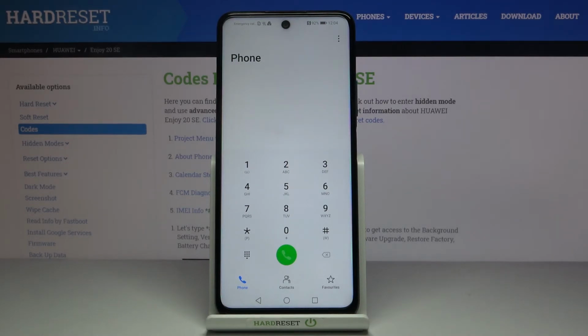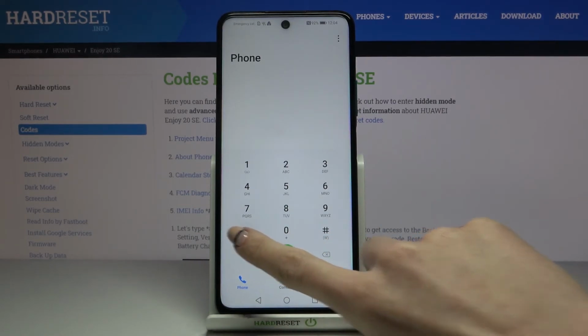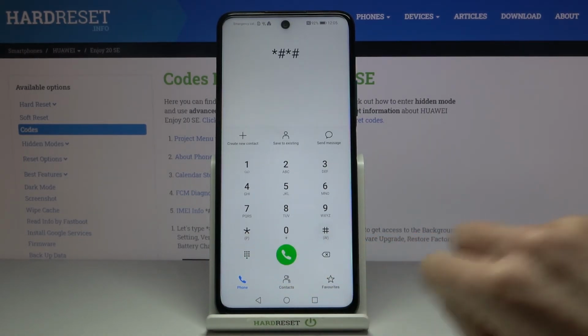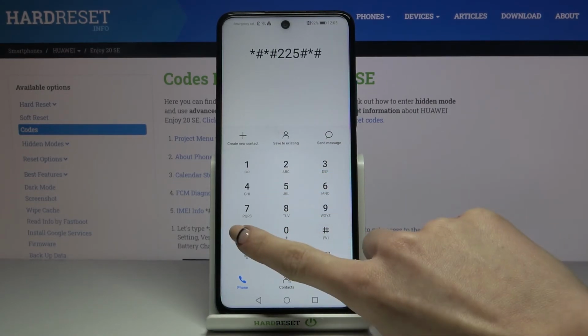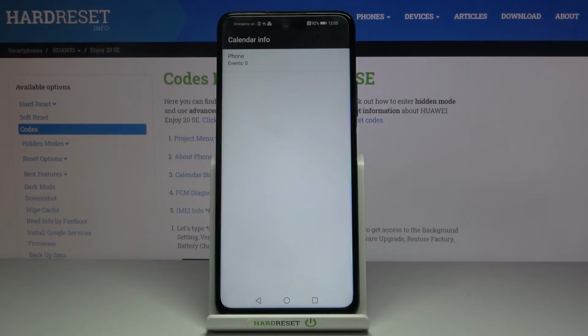Another code, it's very useful. I really like this code. It will show you all events, all celebrations that you have included in your calendar. So from now on, you will not forget about any important event. To reach this panel, you need to enter *#*#225#*#*. As you can see, I'm not really busy person. However, if you are, you will find everything right here.